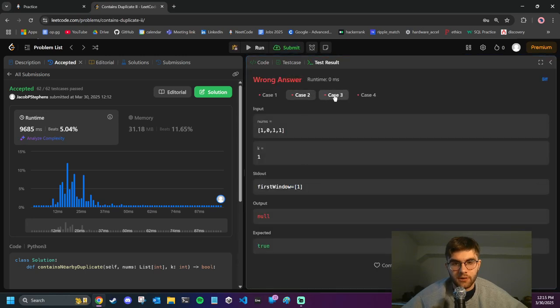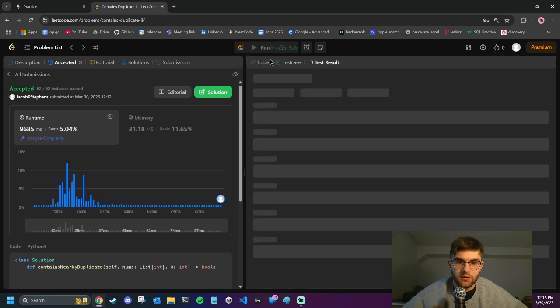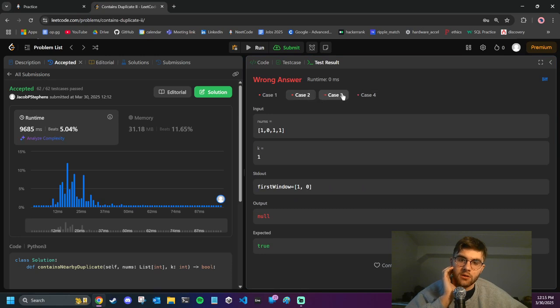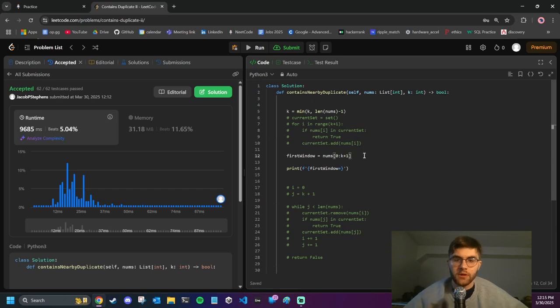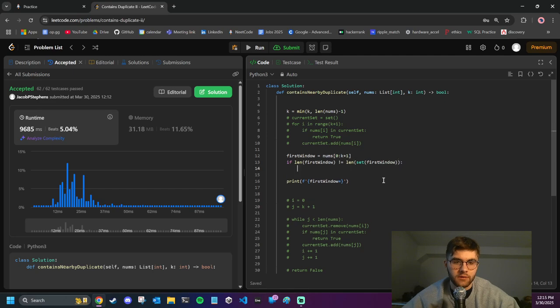Okay, 1, 2, 3, 1. So it should be K plus 1 here, because that one's not included. When you slice, the second index is not included. Okay, perfect. So then we could just say if length of first window does not equal length of set of first window, then return true.